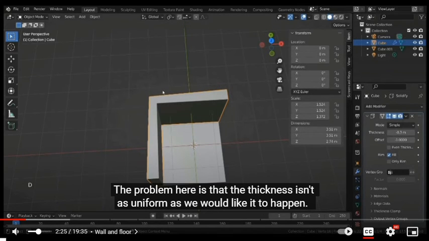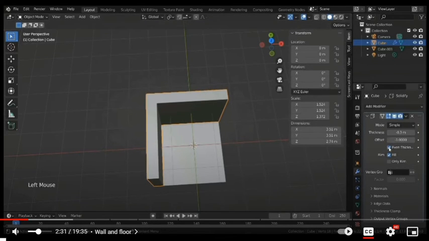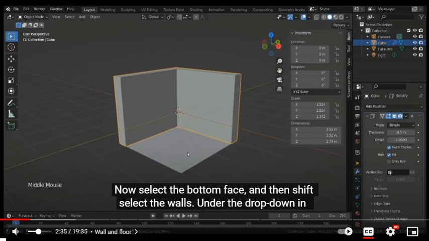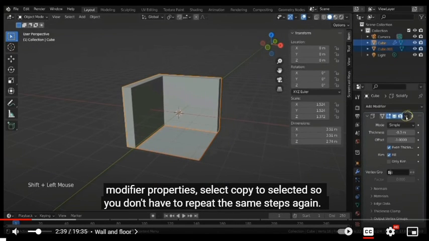The problem here is that the thickness isn't as uniform as we would like it to be. Marking the even thickness option will fix this issue. Now select the bottom face, and then Shift-select the walls. Under the drop-down in Modifier Properties, select Copy to Selected so you don't have to repeat the same steps again.